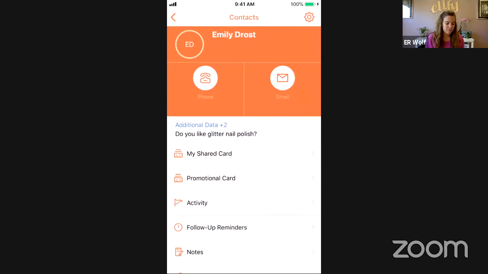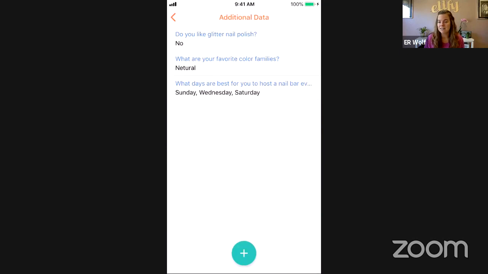Because look, I am filling out that dossier on my Emily Drost contact, and they're the ones providing me the information to fill in the data. I'm not having to collect the data on my own. They're voluntarily providing it to me through the lead generation form.